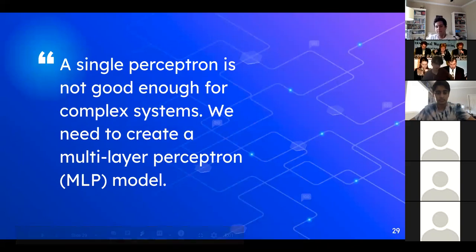So yeah, a single perceptron is not complicated enough to go through. She asked, what are all the layers? We will go through the most popular ones, not all of them, but not today, next time.